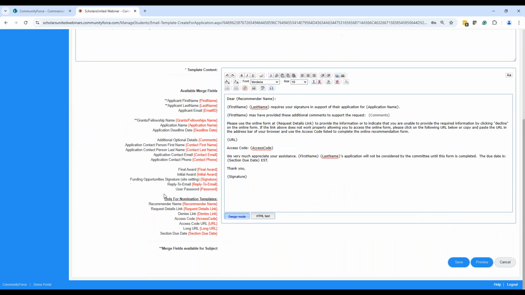Okay, so here, I'm sorry, it's down here. So recommender name. The applicant first name, applicant last name, of course, that's the actual applicant. You're not sending this to the applicant, you're sending it to the recommender. So you want to make sure that you don't put "Dear" and then the applicant's name, because that's not who it's going to. You want to come down here and pick up the recommender name and put that in as to whom you're sending it to, so that it goes to the correct name.